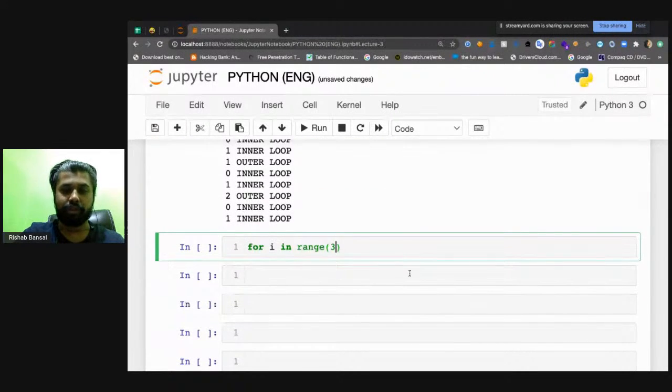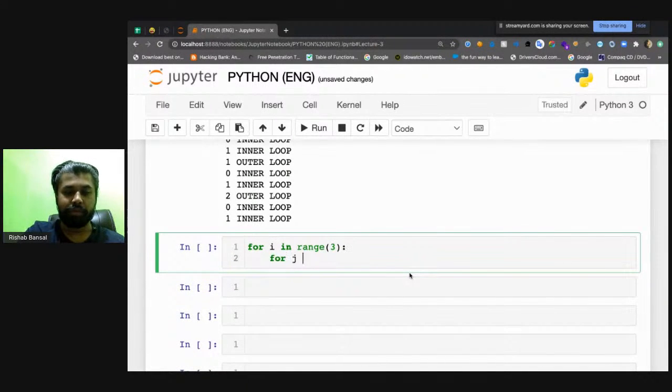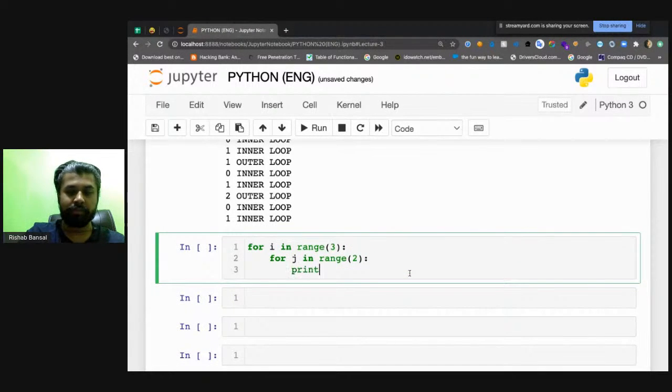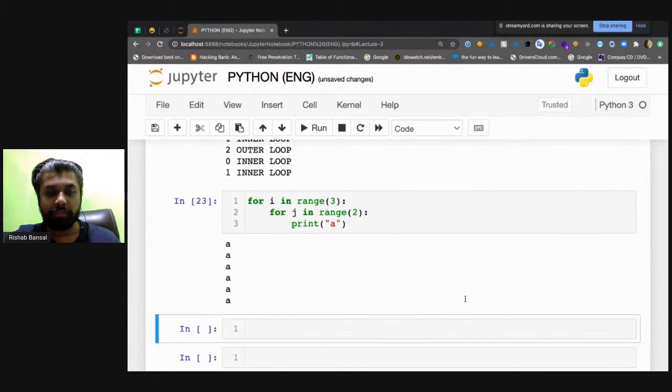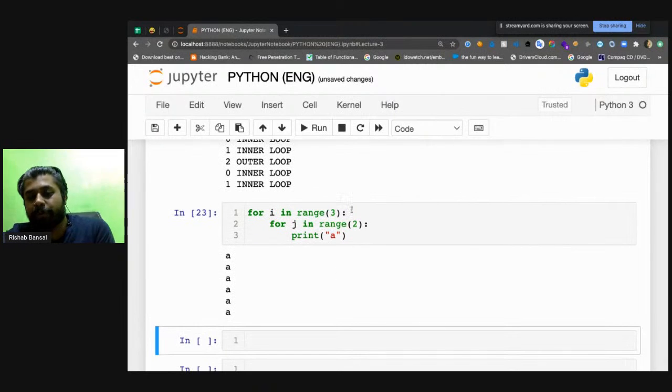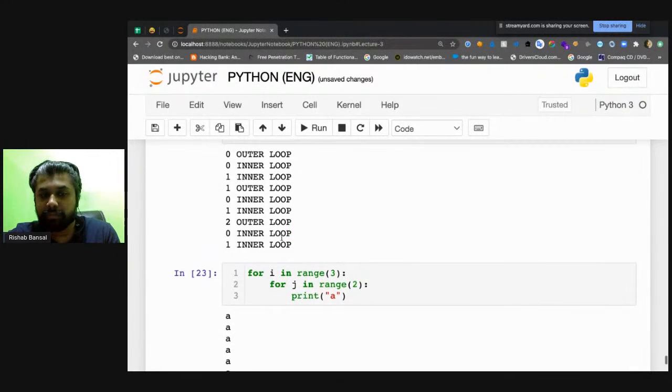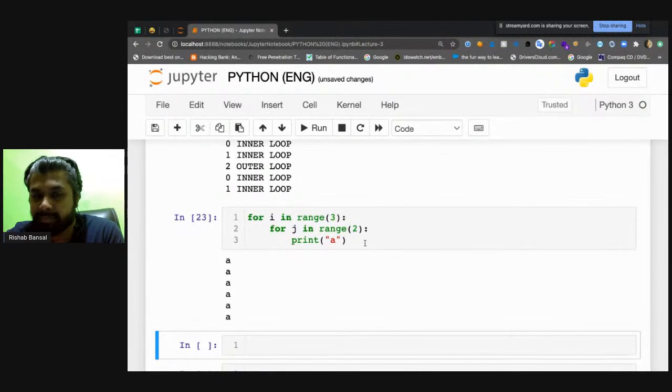For i in range 3, for j in range 2. No, Akshat, no. Wait, it will be clear now. Now this loop ran 6 times. Can you see it now?